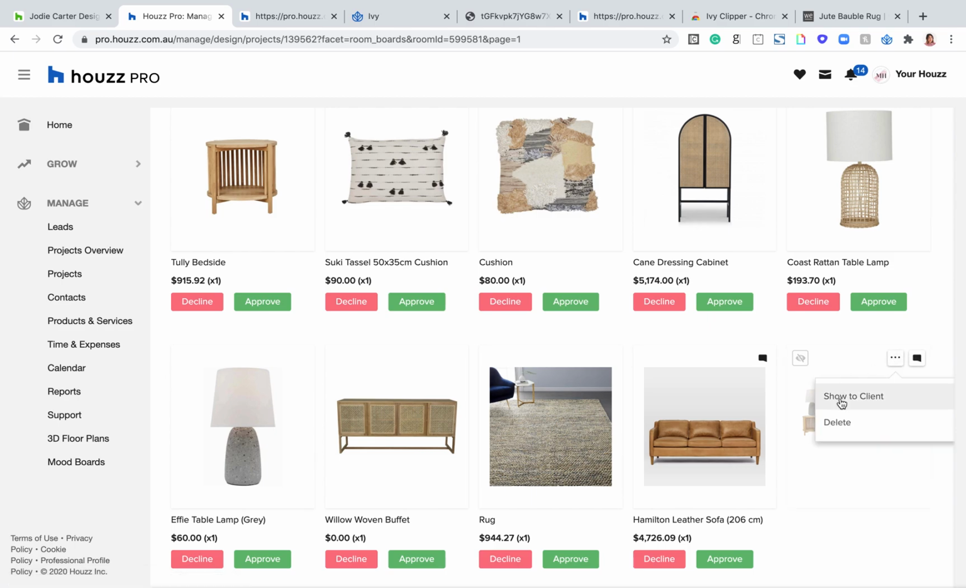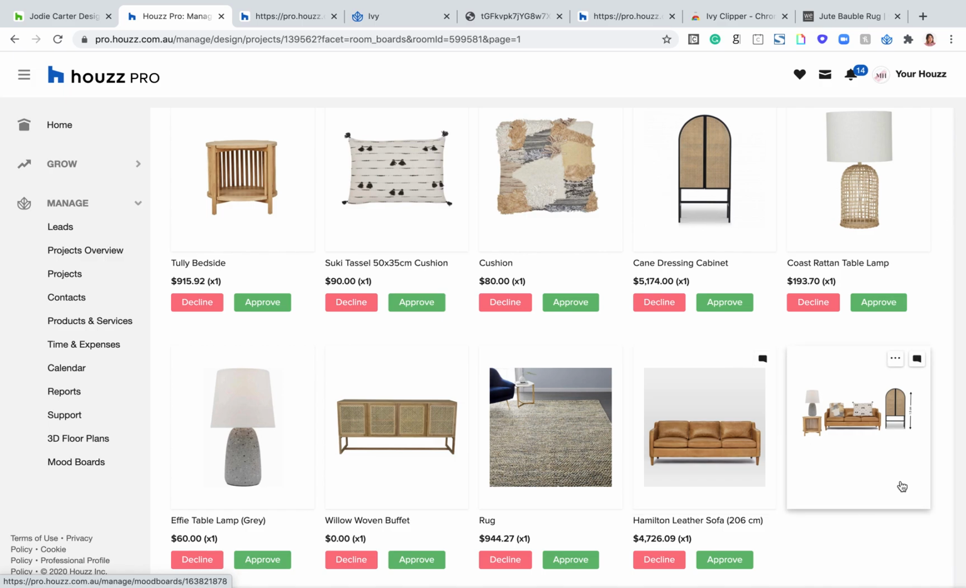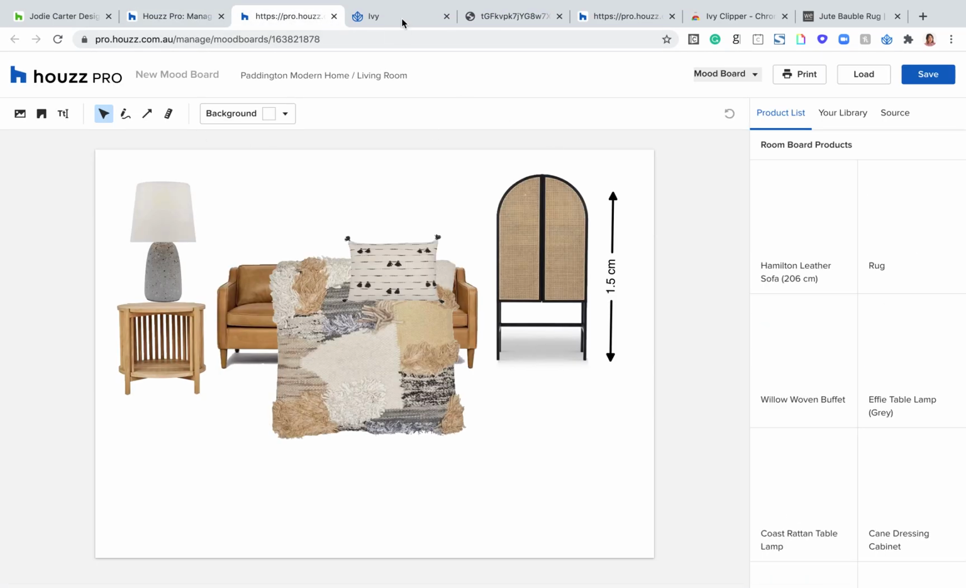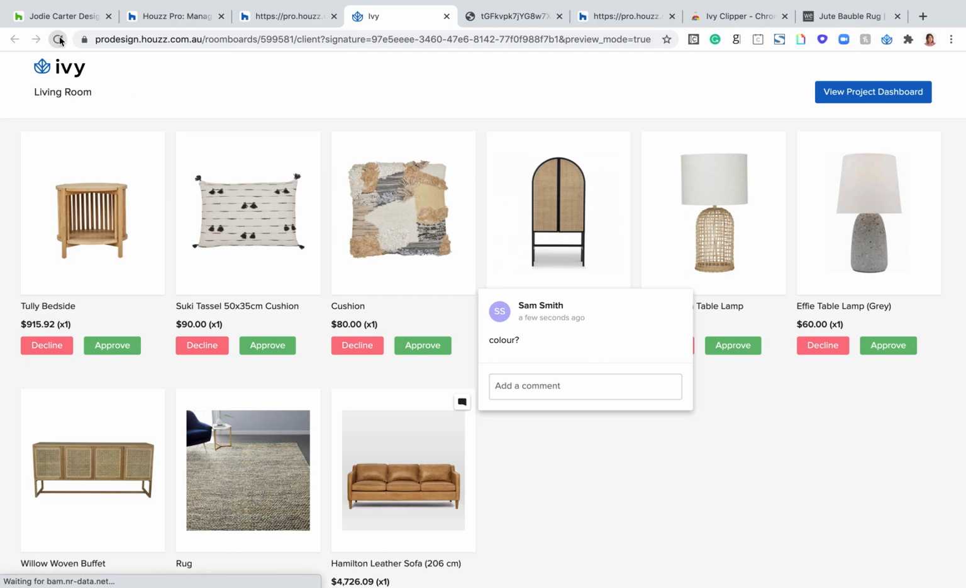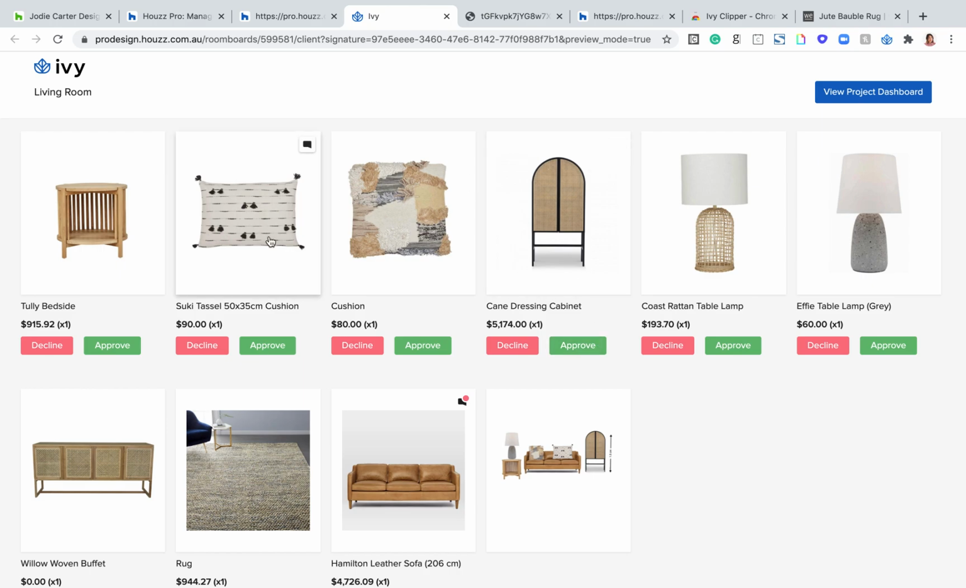Make the room board, mood board visible for our client. Okay, so now that your client has chatted with you and you've discussed the items and you're happy with what you've presented to them, let's go back to the client view. Now they might go ahead and approve and decline items. So this is great, especially if you're presenting different options. So let's approve and we can decline items.